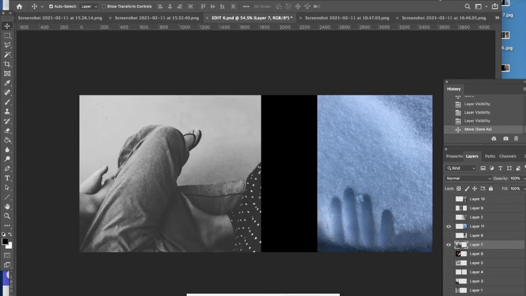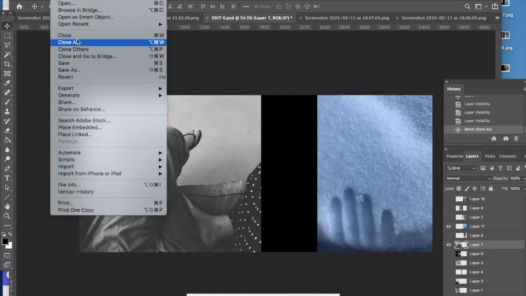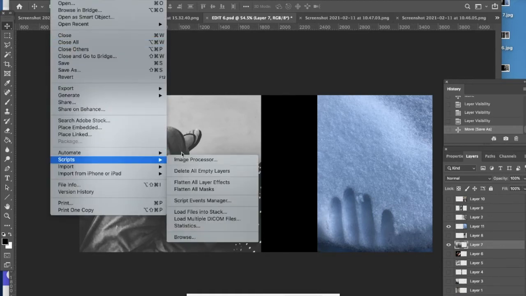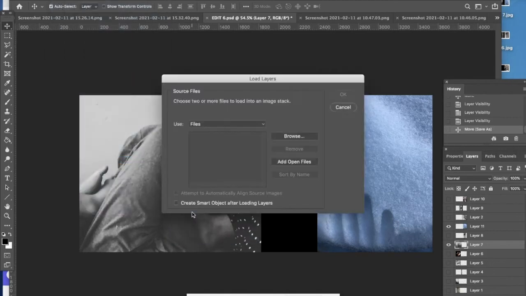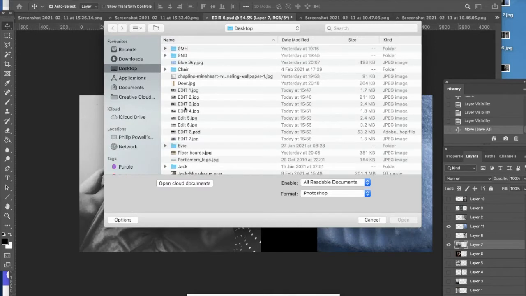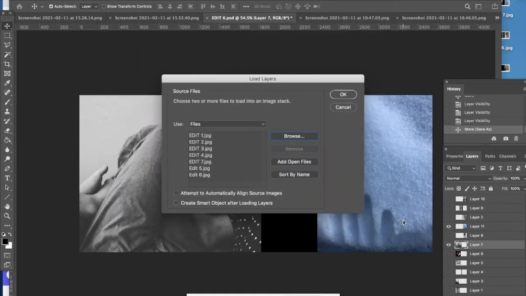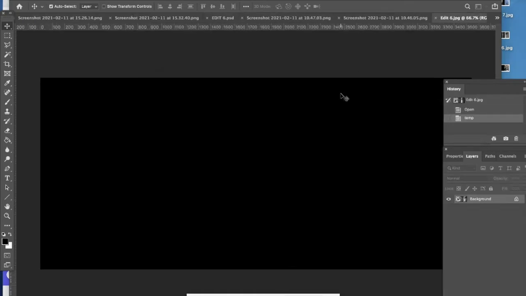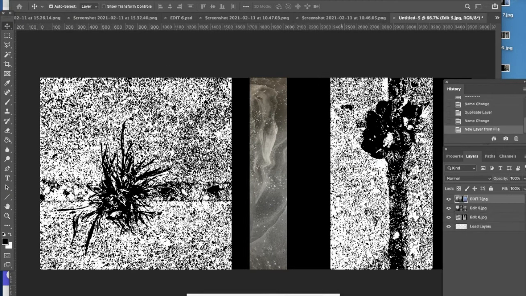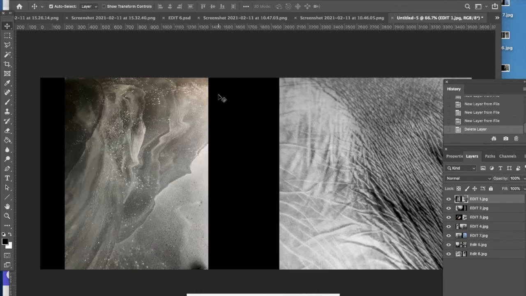So I'm going to change them into a GIF. So I go to File, Scripts, Load Files into Stack, and then I have this window and I have to browse for my images, which are there. So I've got edit 1 to 7. It presents me with them there, and then I can click OK. So you can check them, check that they're all there. So what Photoshop does is it stacks them all on top of each other.